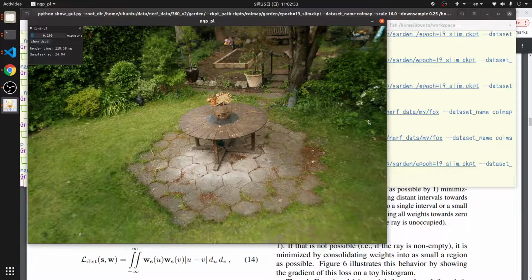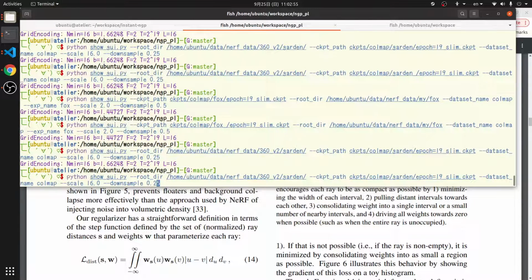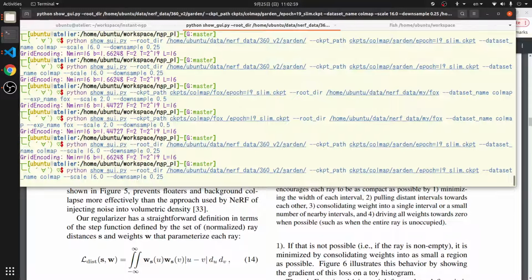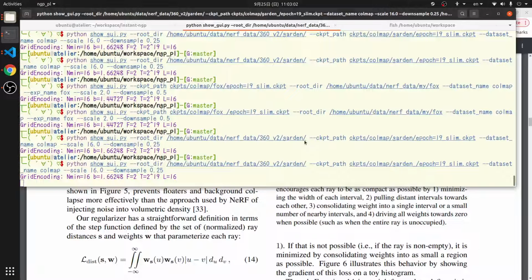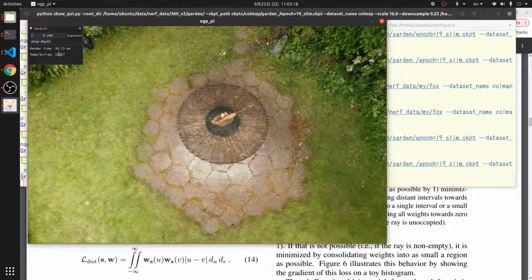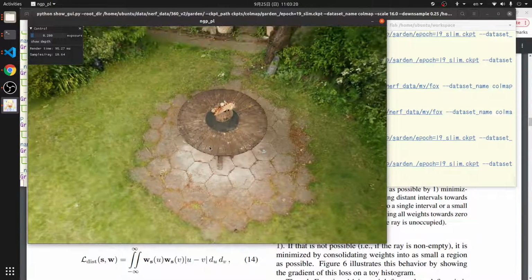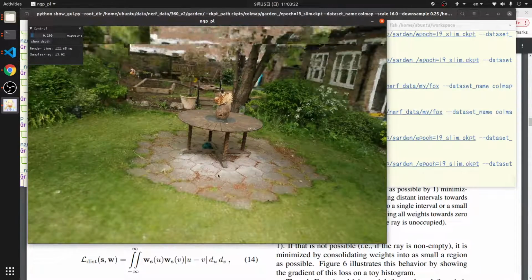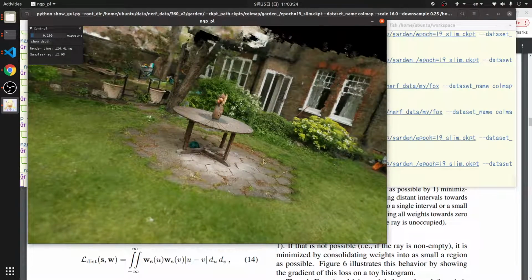Okay, now let's switch to the result after applying distortion loss. In this case, you can notice that the samples per ray is now only around 10 compared to 25 before. So it has a 2.5 times speedup. Now the rendering speed is much faster. It takes just around 100 milliseconds, and the manipulation here is much smoother, right?